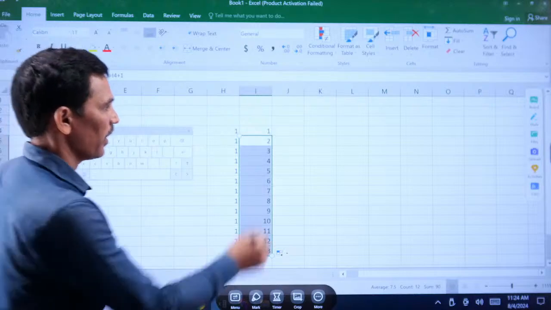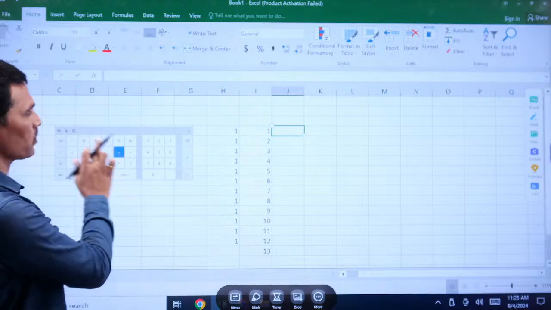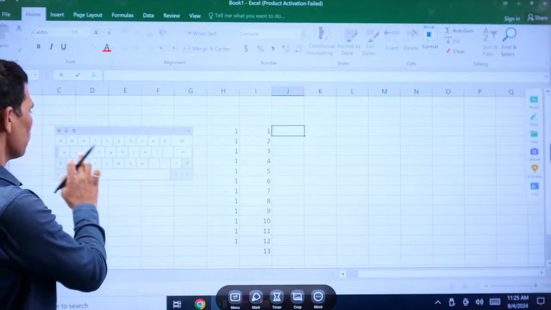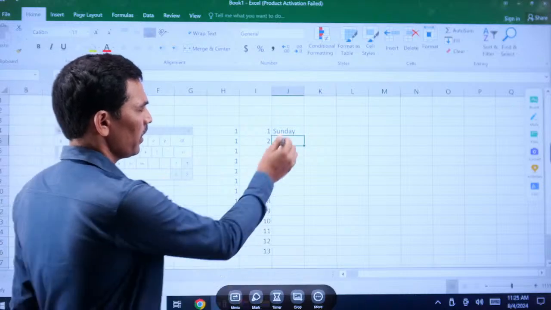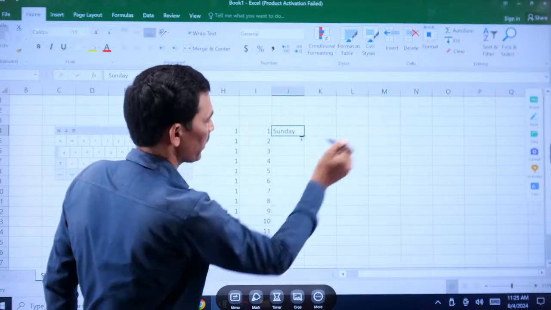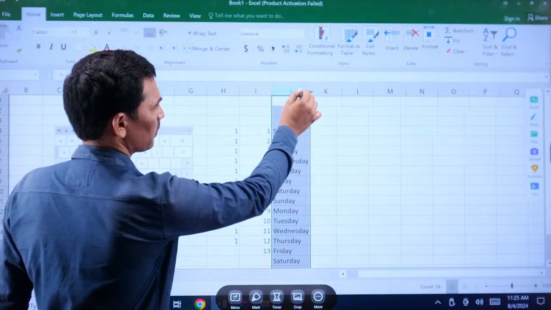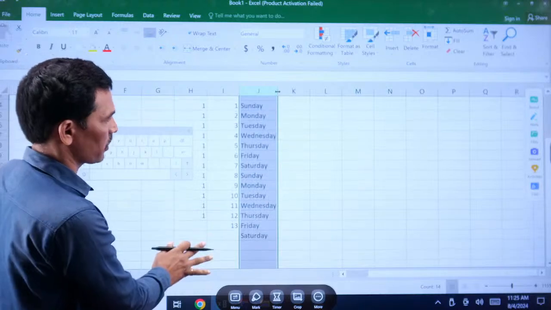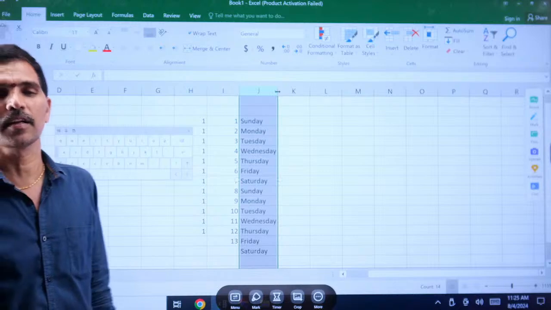Not only this. Now here I want to generate some weekday names. If you want to generate the weekdays like this, I'm directly typing Sunday. Now I want to fill this one, so I take the filling handle and fill it. Now we can observe that all the days are generated: Sunday, Monday, Tuesday, Wednesday, Thursday, Friday, Saturday. Again Sunday is repeated right now.